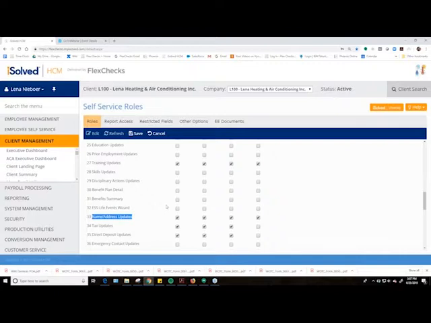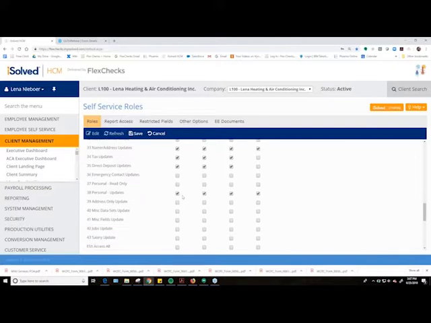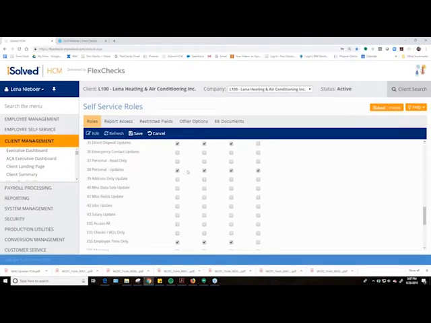So terminated employees, regular employees, managers, and supervisors all have access to update name and address information in employee self-service, as well as tax information updates, direct deposit information, personal information, such as employee name, address, or any kind of personal information that they want to say about themselves.